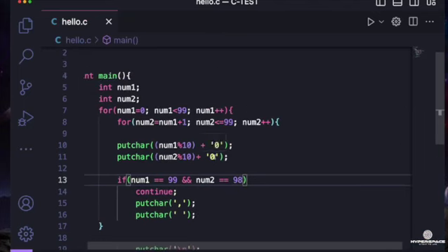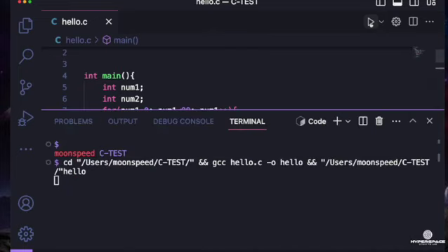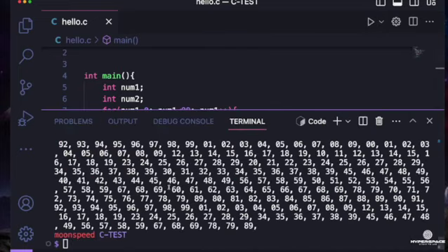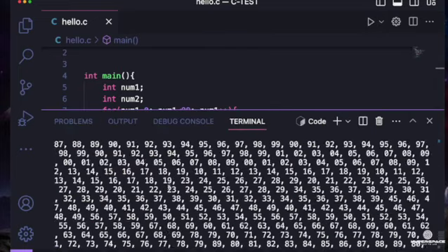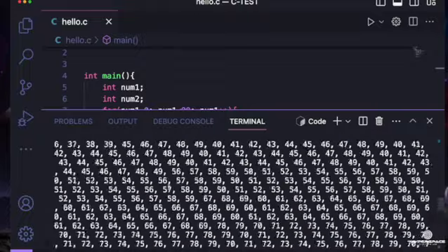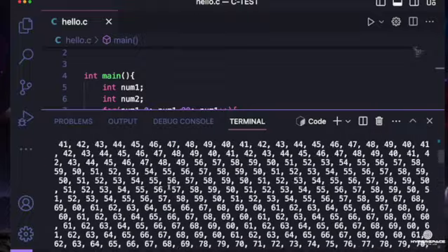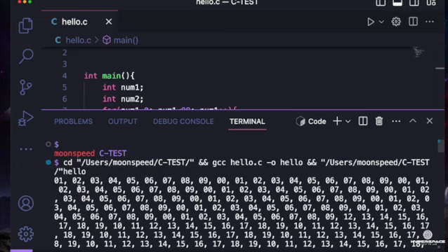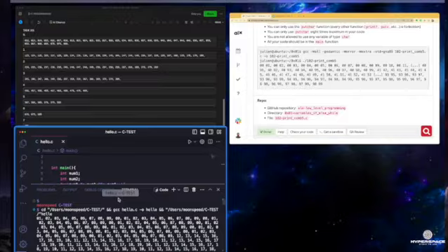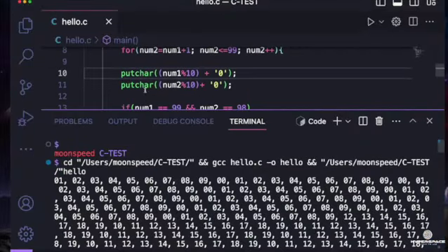Now let's come up with a logic as to what we are going to do about this. So before we do that, let's run this code and see the output that we get. Wonderful. So what we are getting here is 01, 02, 03, 04 because we are printing 2 digits. So putchar num1 modulus 10. So we are printing the variables num1 and num2.